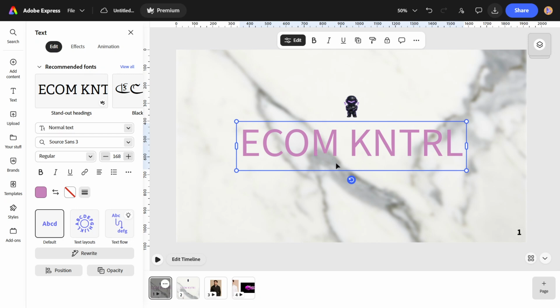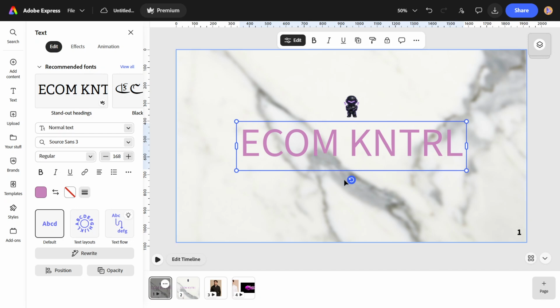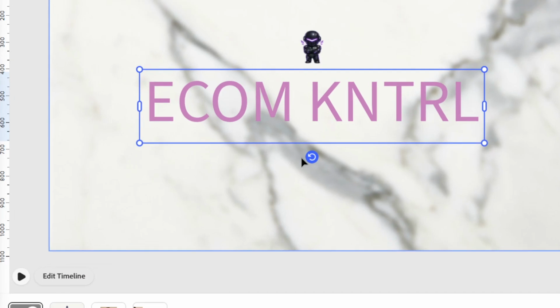Now look for the circular arrow handle just outside one of the corners of the text box, usually near the bottom. This is the rotation control. It may appear slightly separated from the main box, so if you don't notice it right away, just look closely around the outer edge of the selected text area. When you find that handle, press and drag it with your mouse to rotate the text freely.